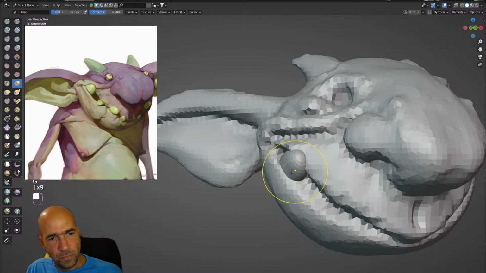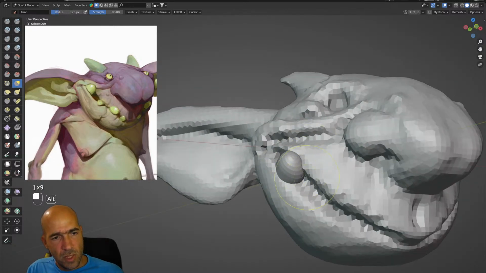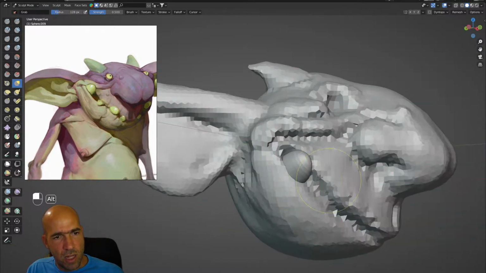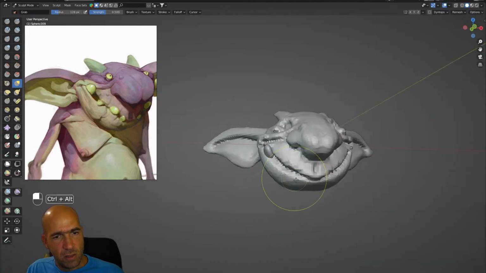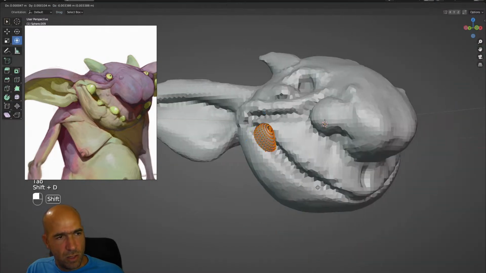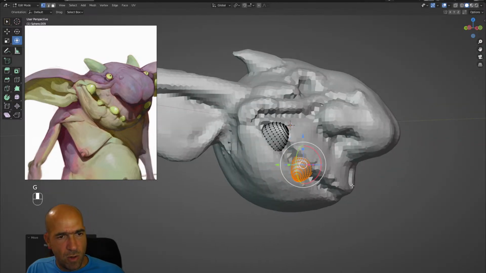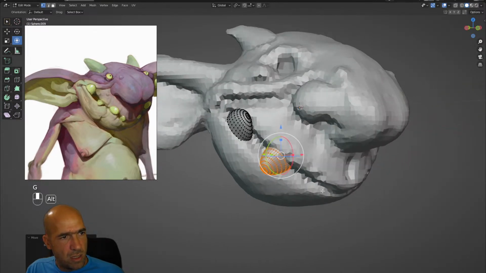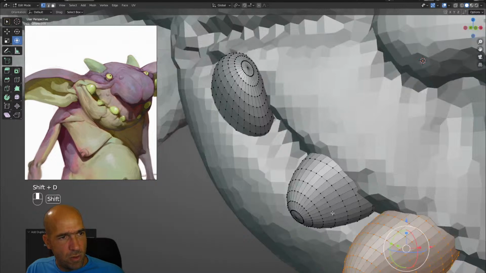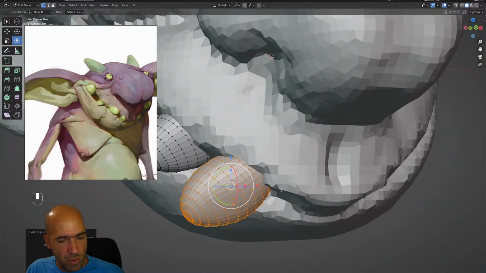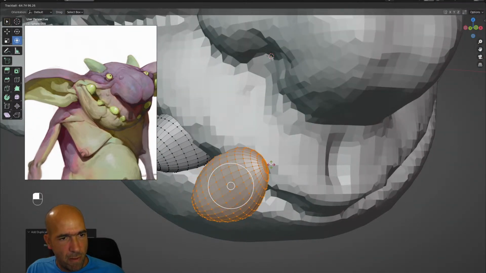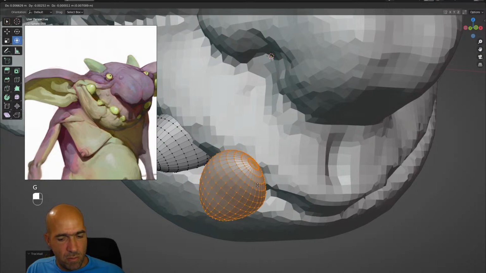G. Probably should symmetrize it to the other side too. Shift D. Move it here. Down, this will be the other one. And the third one I'm not sure where it's going, up or down, but let's say it's going up. It's not very visible though. But let's say it's going up like this.